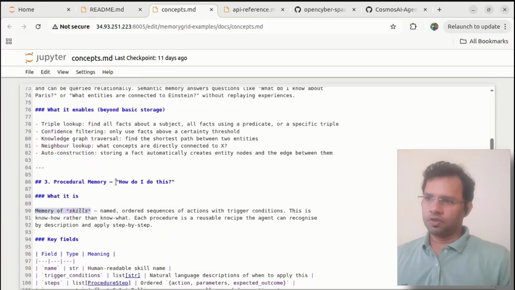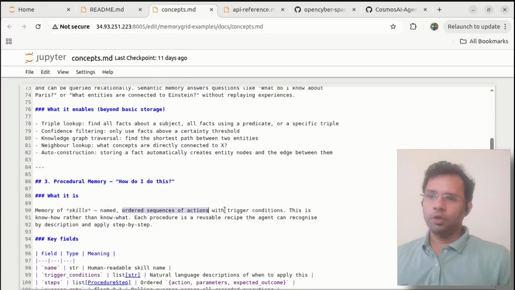Till now it was not about skills, but here it is skills: a named, ordered sequence of actions with trigger conditions. So you need to provide a name, you have to store the ordered sequence of actions, and you need to provide the trigger conditions as well. Whenever a trigger condition occurs, it searches which sequence I need to implement, and the agent can implement that sequence. So this is know-how rather than know-what. Each procedure is a reusable recipe the agent can recognize by description and apply step by step.